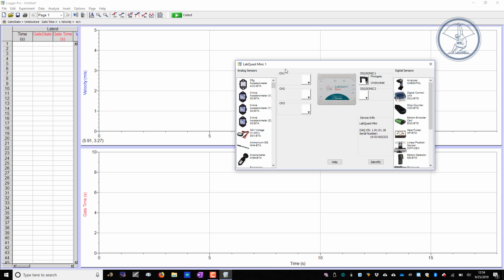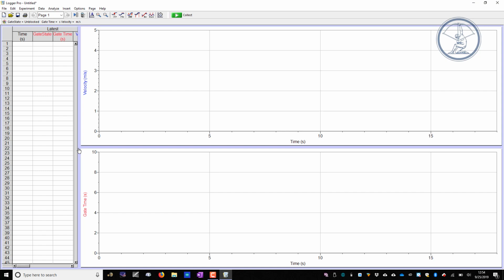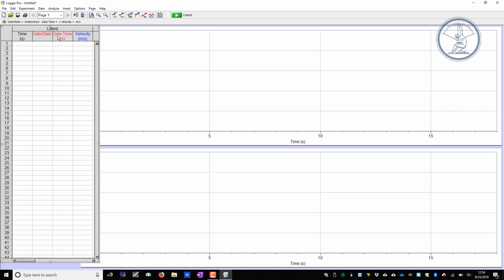All I have to do now, let's get rid of this dialog box there. Oh, you know what? I think I am going to drag this particular window over a little bit. Oops, change its size a little bit here so I can see the velocity. Up at the top, that'll be the velocity. The gate time is how long the gate is blocked, and the gate state, either it's blocked or not blocked. Those will be a bunch of ones and zeros. All right, we're set to go. It does, in fact, know what the diameter of the ball is.